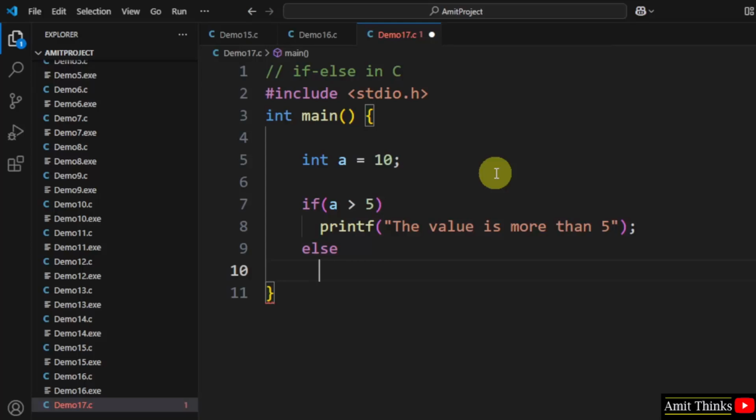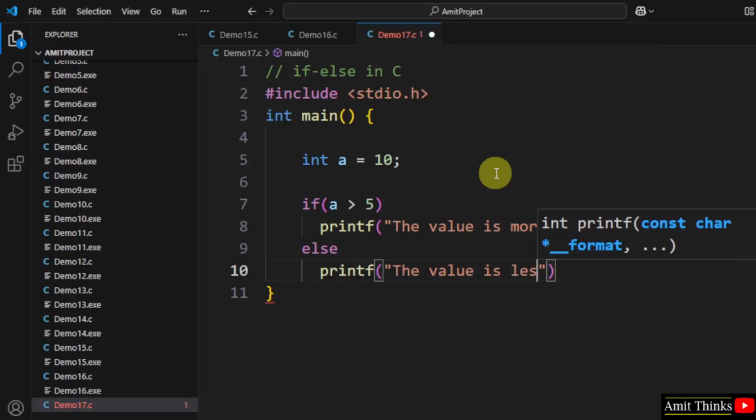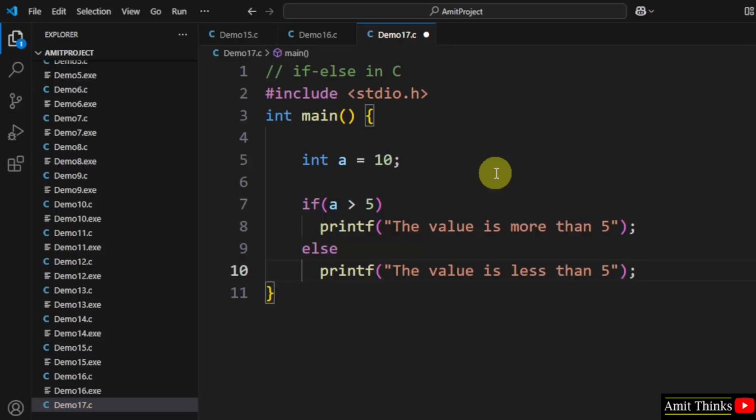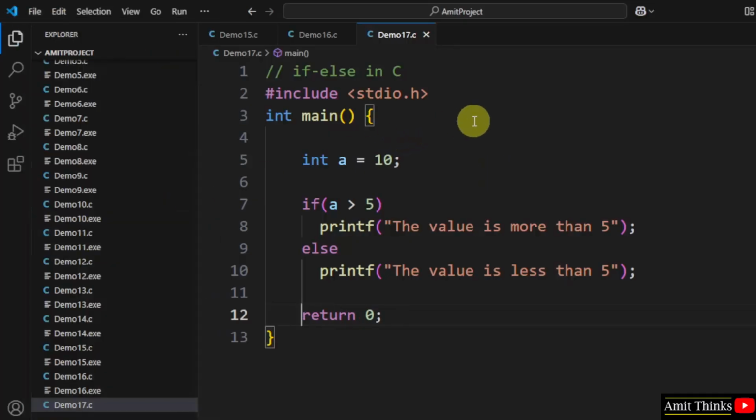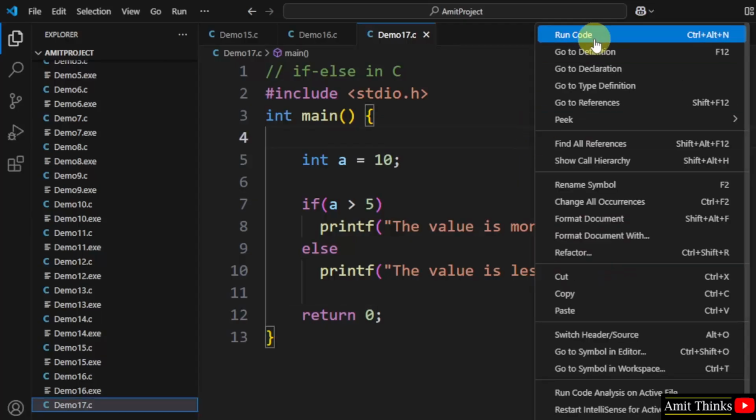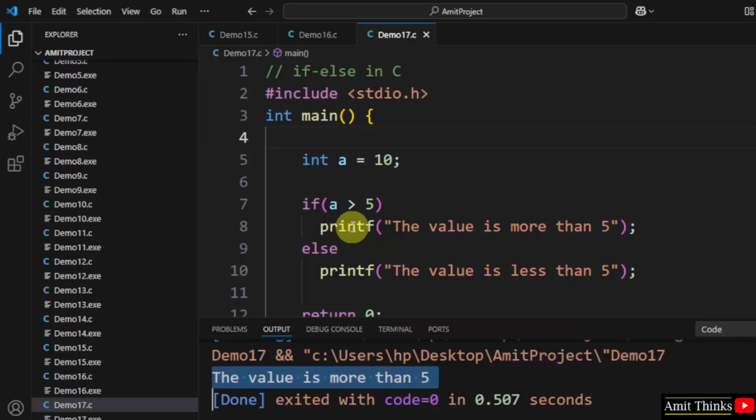You don't need to write any condition here because it is by default. That means if a is greater than 5, then else means a is less than 5. So the value is less than 5. That's it. Okay, now we will print it and understand. File, save, right click, run code. Now what will get printed? The first condition only, the value is more than 5.